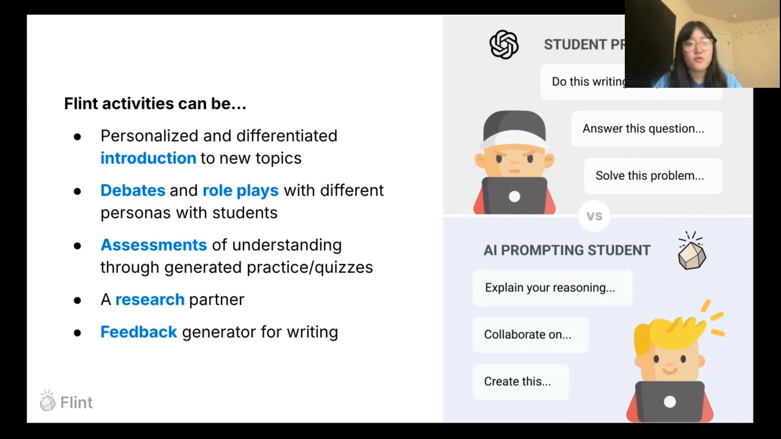So through creating activities, you as the teacher can design what the experience looks like, either using Flint to create personalized and differentiated introductions to new topics. You can have students play in debates or role plays where the AI takes on a different persona. You can definitely have it assess students on understanding through generated practice and quizzes. It's really good at digging deeper and asking additional questions about their reasoning and asking them to explain more if they've only given like half an answer.